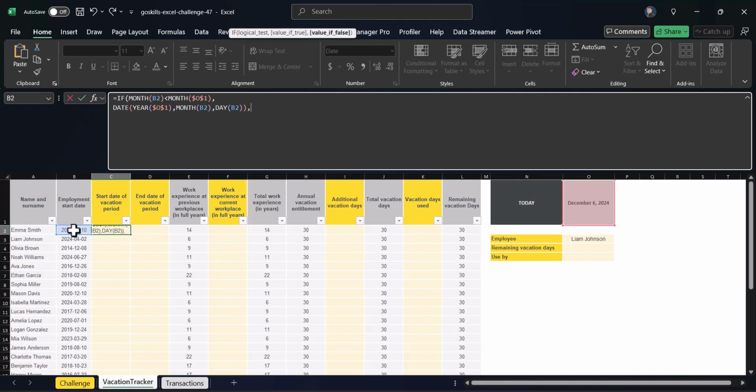But what if the month is later than today's month? Well, let's copy what we did for the first step, and we're going to paste it into our formula, and we're going to format it so it looks a little easier to read. So the second test is if the employee's start month is later than today's month, then we're going to use the same thing, but we're going to subtract 1 from the current year, and then use the employee's start date, month, and day. So their vacation period started last year on their anniversary.